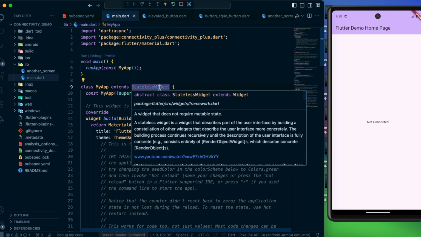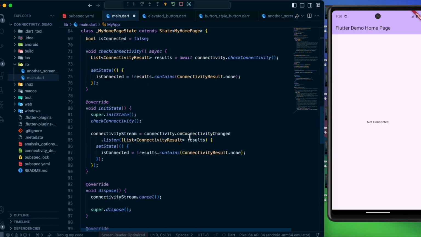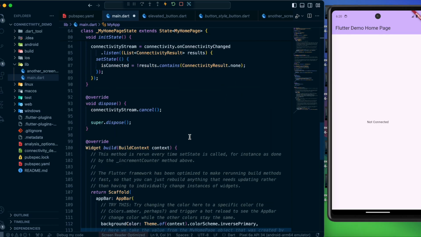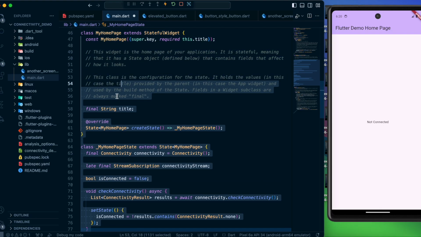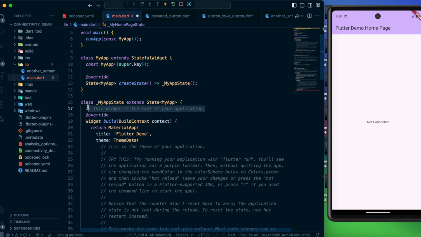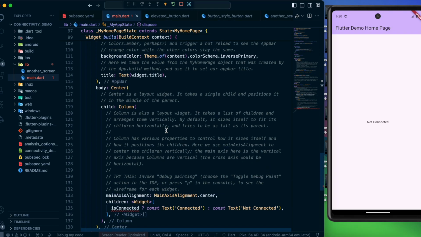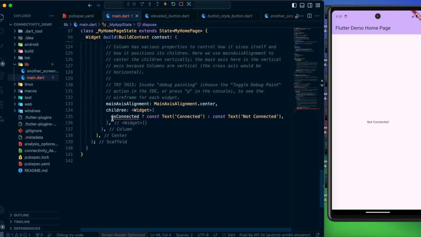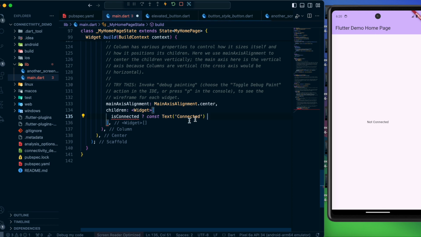So first of all, we have to convert this stateless widget into a stateful widget. And after that, we have to copy all of the code from here. So simply cut this code, because it is not required there anymore. Okay, now paste it here, and we also have to remove this.